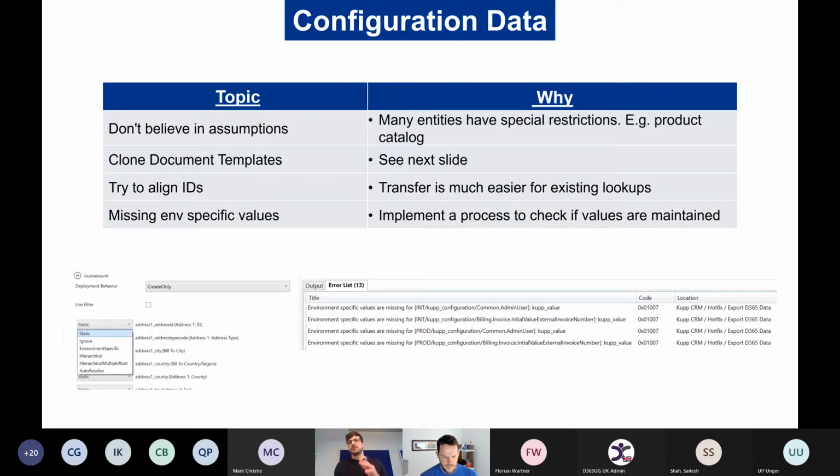For example, the product catalog: it's not possible to import a new product or create a new product with the state published. So you have to set it to draft, and then you can import it, and you can publish it again. And this is just one example. There are a lot of complex things, for example web pages. If you try to deploy portals, you have many different entities with very special behavior on each entity. So always try it before you deploy some stuff to production.